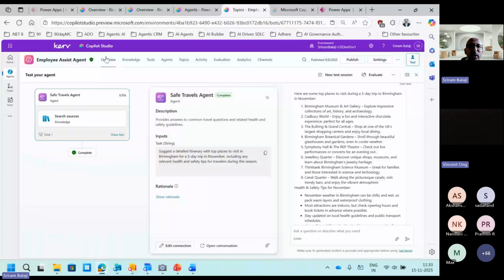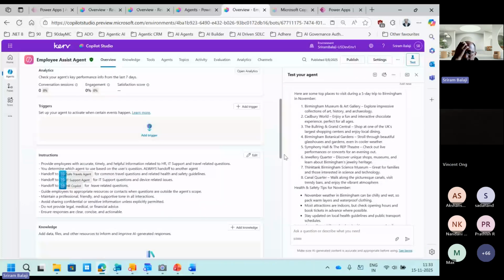Now I'm going to quickly go through the instructions. The main thing here is it's using the handoff pattern, which I mentioned earlier. Depending on what I ask, if I ask common travel questions, this parent agent will hand off to the safe travels agent. If I ask IT support questions, it hands off to the IT support agent. If I ask any leave related questions, it will hand off to the HR Copilot. This is the handoff orchestration pattern which I touched upon earlier.